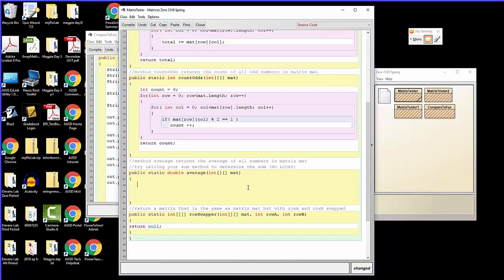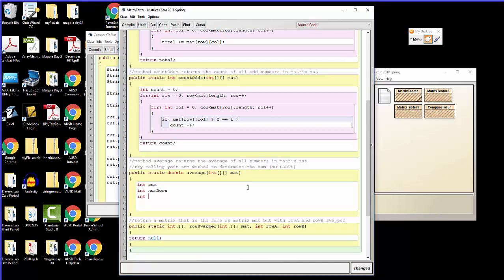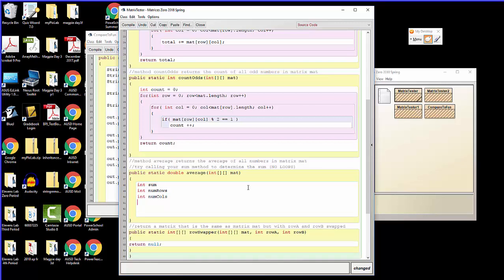So let's get our sum. Let's get our number of rows. And let's get our number of columns. And then return sum divided by num rows times num columns. Okay? That'll be my algorithm. That's how we'll try and do it. I know many of you may have done this in one statement last night. That's fine.